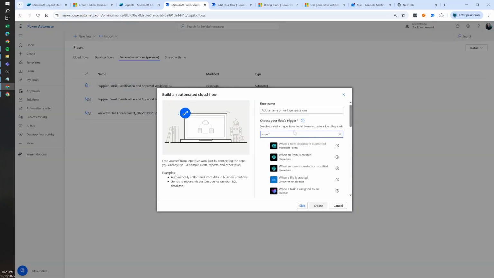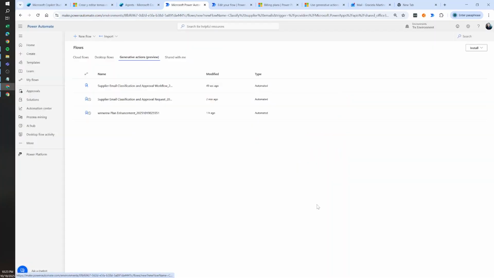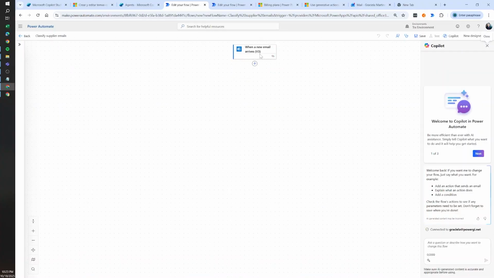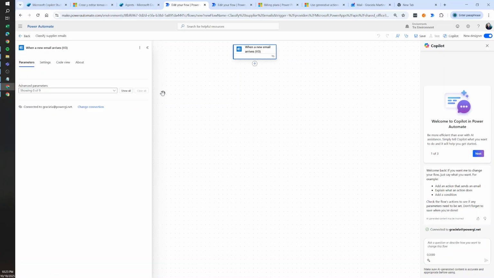So let's look for when an email arrives, and let's make sure that we select the Office Outlook connector. So let's write classify supplier emails, and let's click on create. The trigger is set up the very same way that we would trigger a regular Power Automate workflow that doesn't have to do with generative actions. We would just need to make sure that it filters correctly if there's any sender that we want to filter, any subject that we want to filter. If this is a shared mailbox, then we should use the shared mailbox action, and so on.